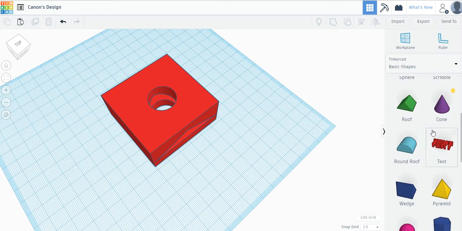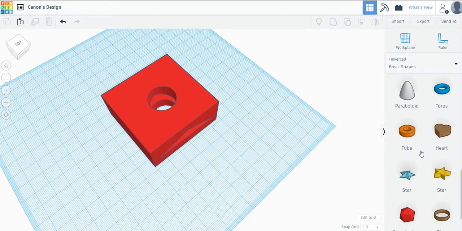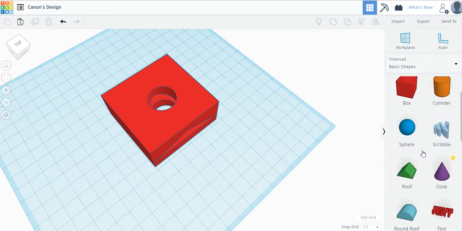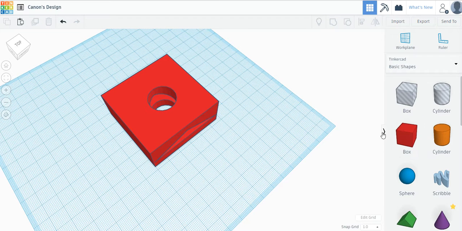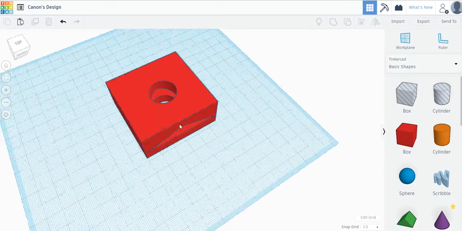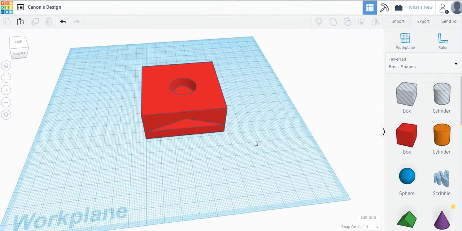So there's a lot of different things that you can do with the objects, and you can make a lot of cool things. So go ahead and take a little bit of time to play around with it and just see what you can make. Try to make a house, a person, whatever you would like. But these are the basics of how to use TinkerCAD, so good luck.